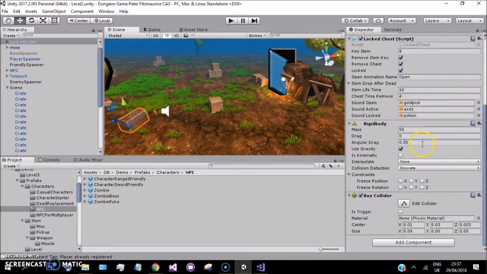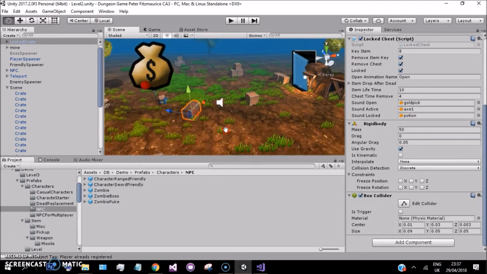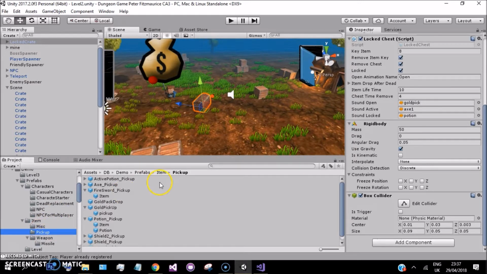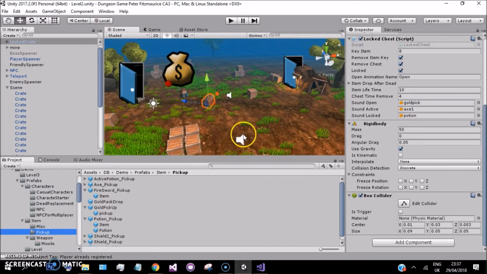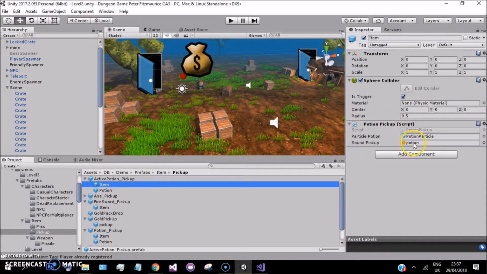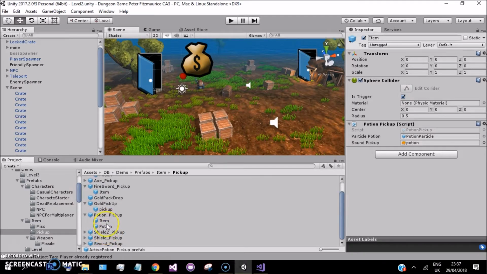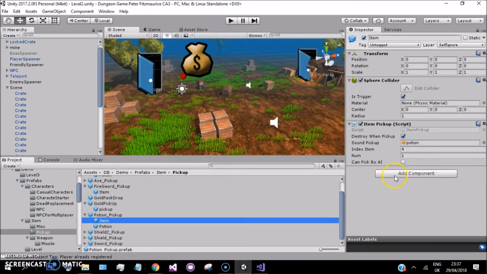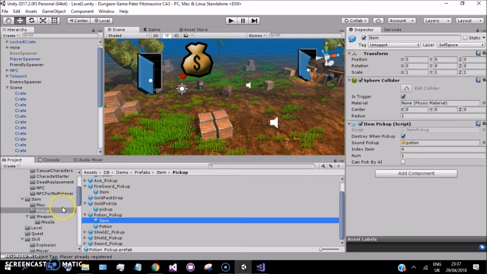So with these, again, there were some unique sounds. So if I go to pickup on the prefabs, this is where I add some of them. So we have an active potion, for example. With this, I played the potion sound that came with it. But then I also recorded another potion sound. So that was for the pickup of the potion.